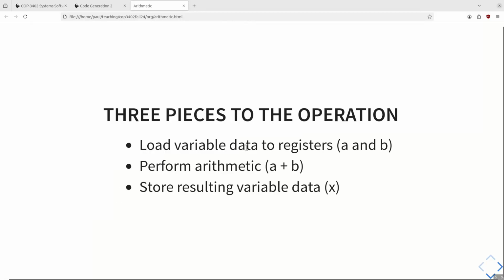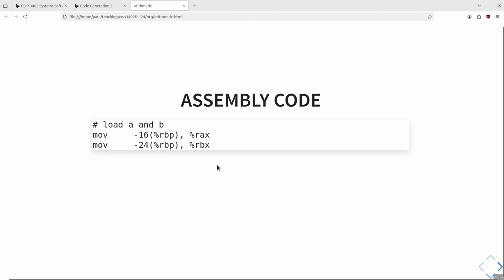So first, there are 3 steps here. One is we take the data that we're trying to operate on, the values of a and b, and put them into registers. Then we perform the actual arithmetic, and then store the resulting data back into a variable, the variable that was specified by the developer. Questions on these 3 steps? Okay, so let's see what these 3 steps look like just for x equals a plus b.